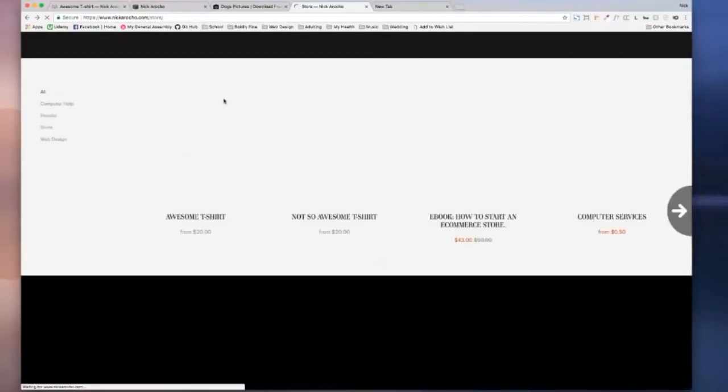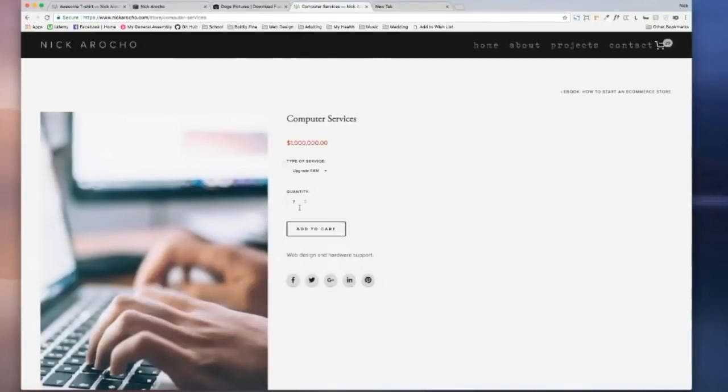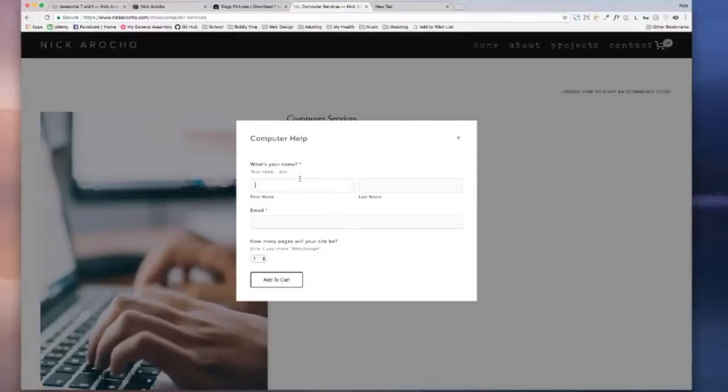Great. What else do I want? Oh, I want to add some other computer services. I want upgraded RAM. I just need one of those. It's $1 million. Cool. So I'm going to add that to the cart. It's going to ask me again what my name is because every item I set to ask, pull this form up.